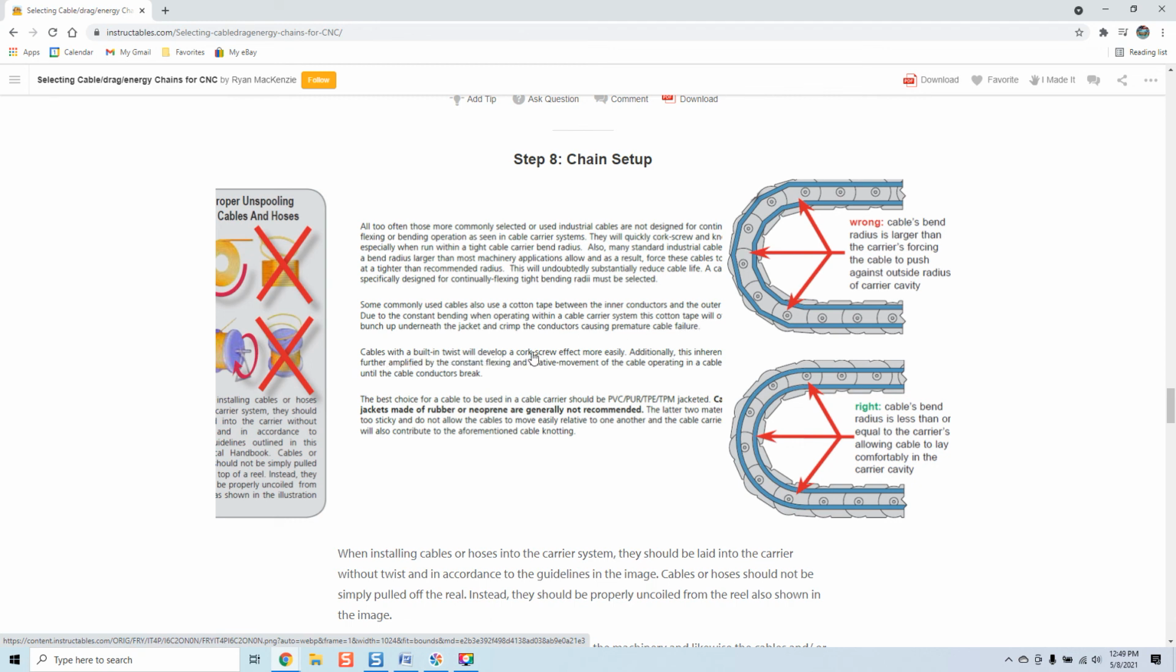Cables with a built-in twist will develop a corkscrew effect more easily. Additionally, the inherent twist is further amplified by the constant flexing and relative movement of the cable, until the cable conductors break. It makes total sense. I've heard a lot of guys talking about using spiraled actual conductors, and that's a no-no. Whether it be in motor cables or whatever else, your best bet in most applications, unless they are using the proper flex outer exterior, you would find that you're golden in terms of flexing when we're dealing with amplified use with multiple cables, especially with cable chains.